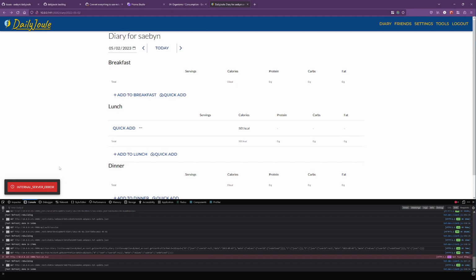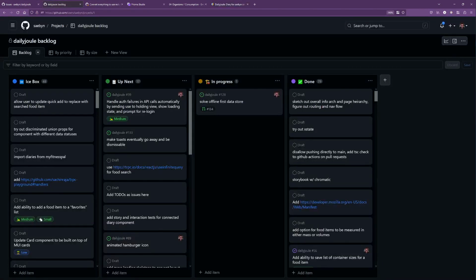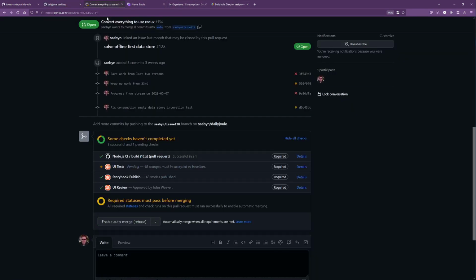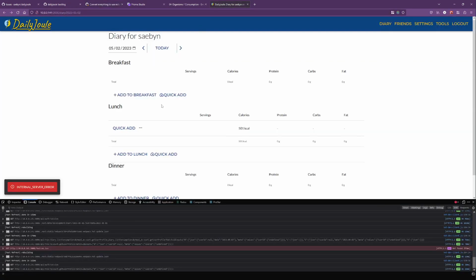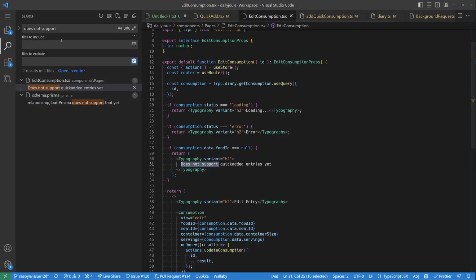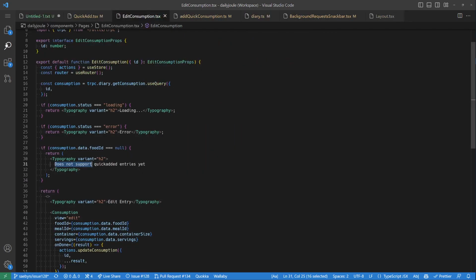Also, there's no way to get rid of the snack bar. That should go on the backlog as a thing too. Oh yeah, I have it right here: make toast eventually go away and be dismissible. So it's captured. It'll get addressed at some point before this thing is actually on the internet for people to use, because I'm not so cruel.